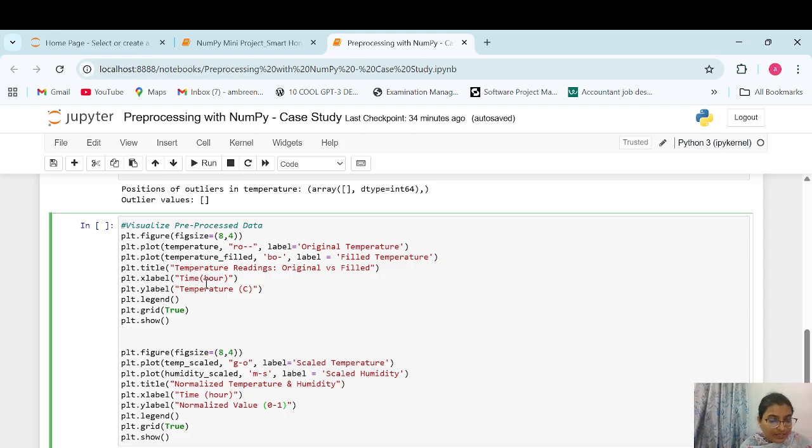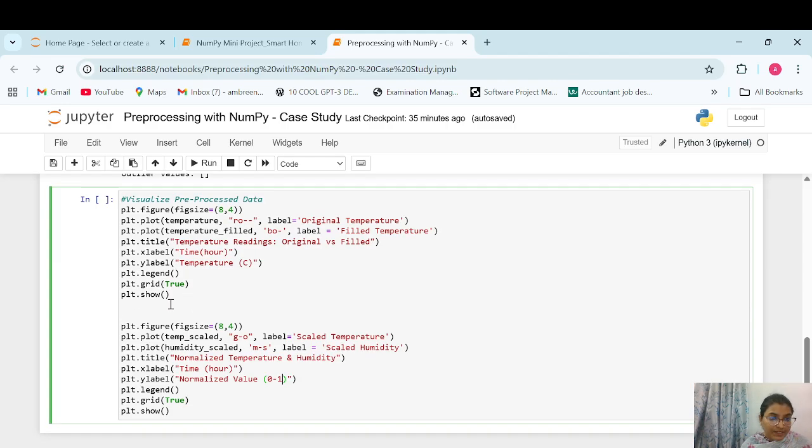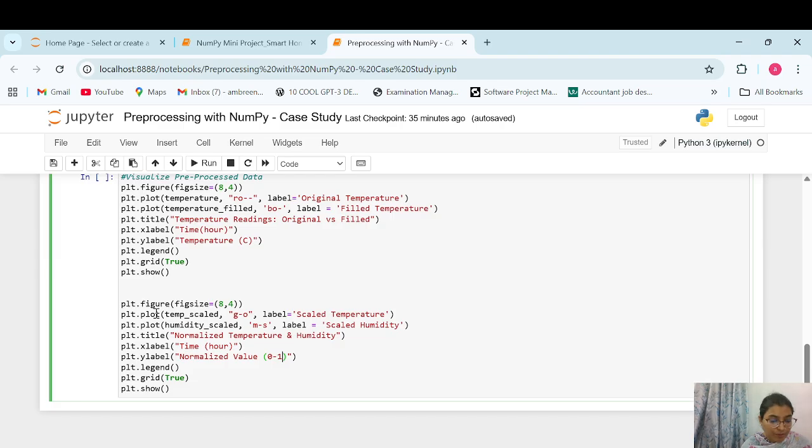Again for the X label we have given the label time, and for the Y label we have given temperature values in degrees Celsius. Now what does plt.legend do? It shows the color labels for the original and fill data that we have set. And plt.grid shows a grid for easier reading, and plt.show renders the full plot.